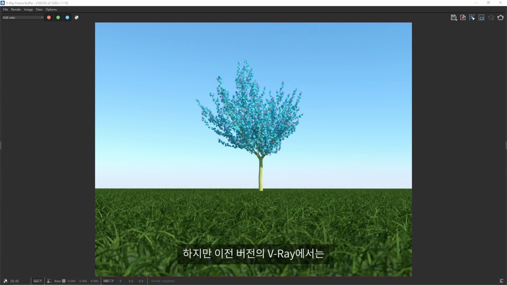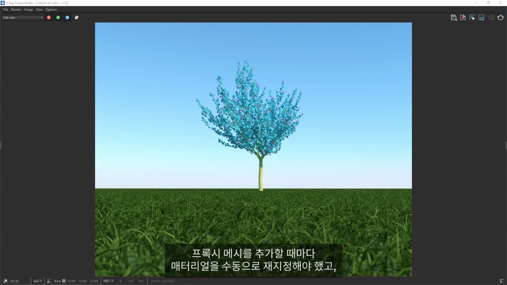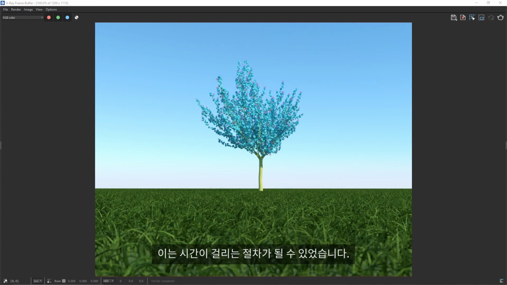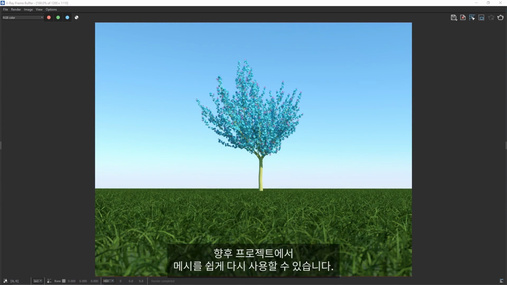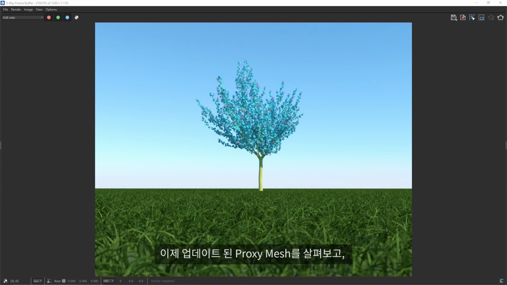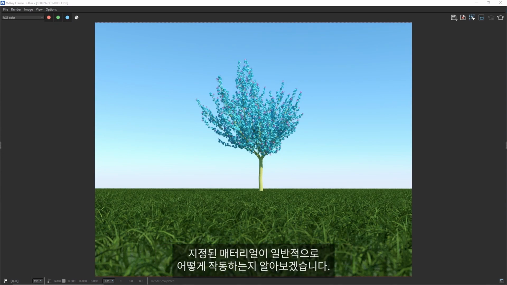However, in previous versions of V-Ray, whenever a proxy mesh was added, materials had to be reassigned manually, and this could become a time-consuming procedure. Now in V-Ray 5, when you save a proxy mesh, it will include any assigned materials, so that you can easily reuse the mesh in upcoming projects. Let's go ahead and take a look at the updated proxy mesh to see how assigning materials works in general.